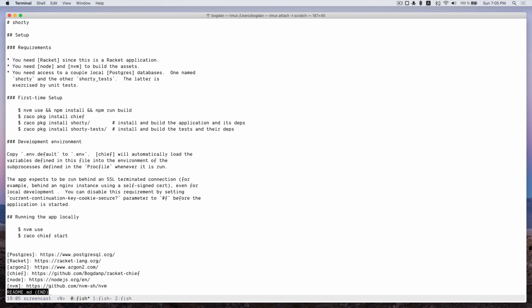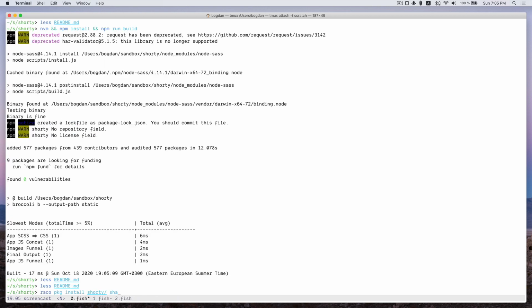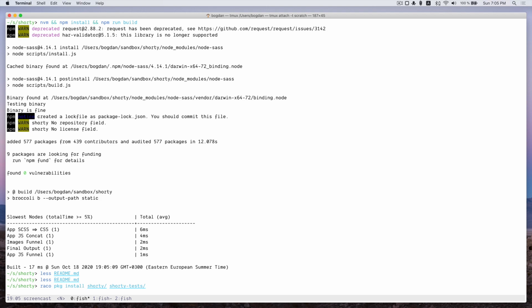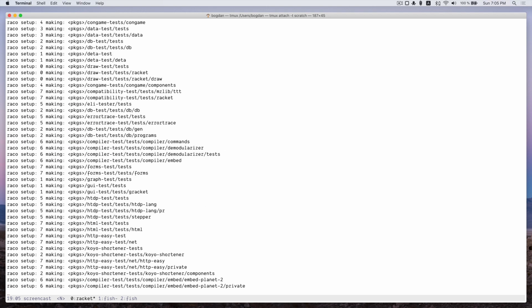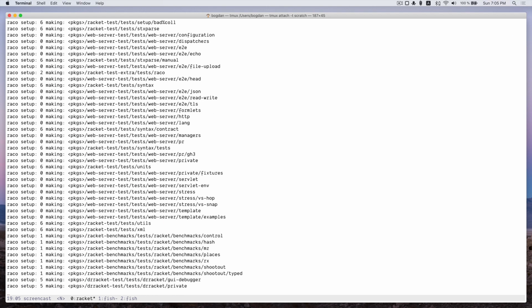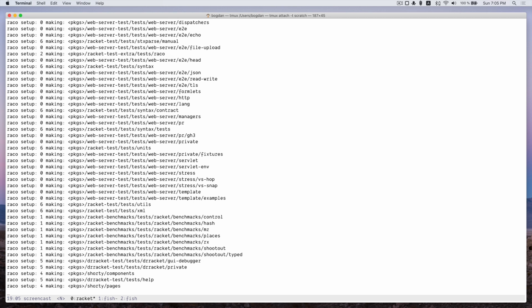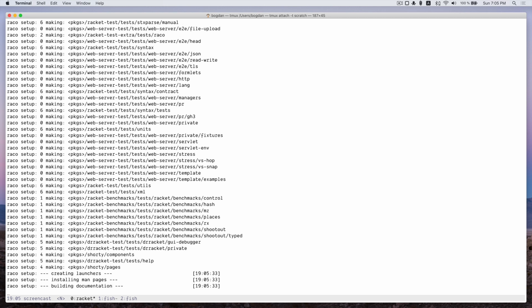Next, it tells me to install Chief, but I already have it. And then the next thing is to install the application as a Racket package, Shorty and Shorty tests, to bring in all the dependencies, and also just to compile it. So I installed both the web app and also its test package. Give that a second to run.